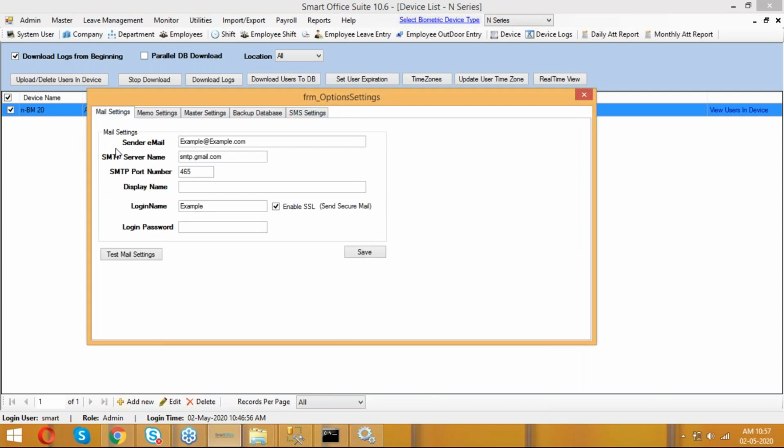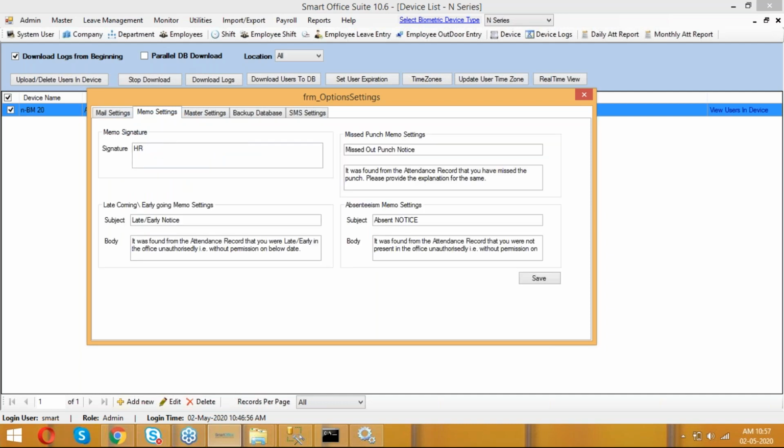In the option setting, the first option is mail setting. The mail setting is used in the desktop application if you want to send notifications to your employees. In the memo settings you have late coming and early going, missed punch setting, and absenteeism notice. If you want to share these notifications with your employees whenever they come late or go early, miss a punch, or remain absent, and you want to trigger these mails, then first you have to do the mail setting.